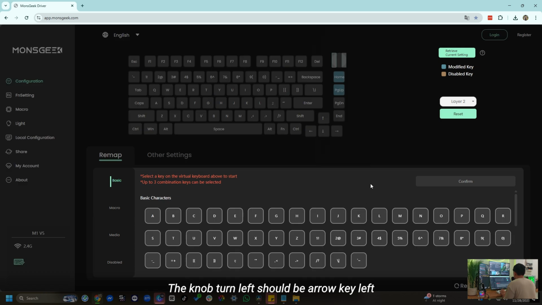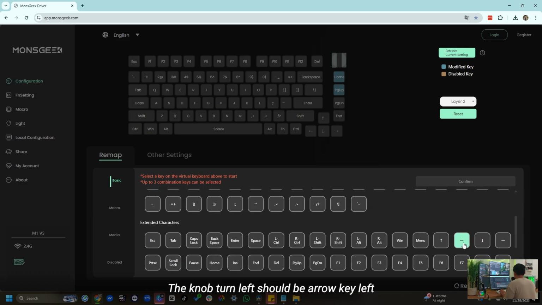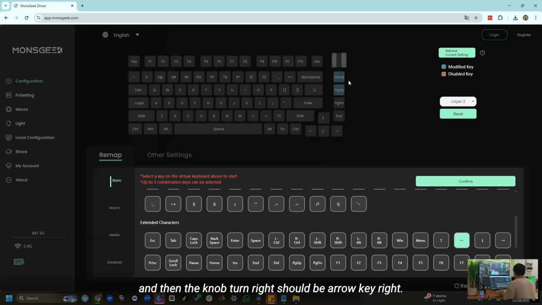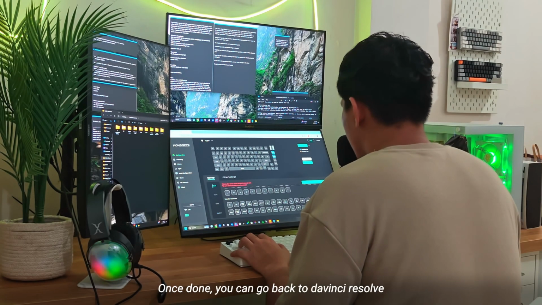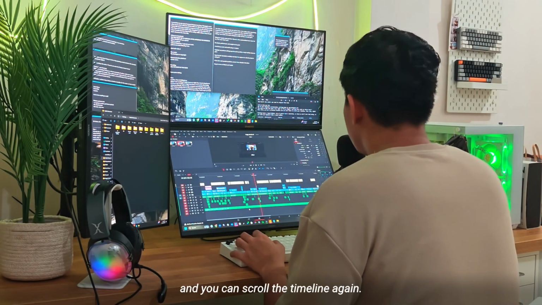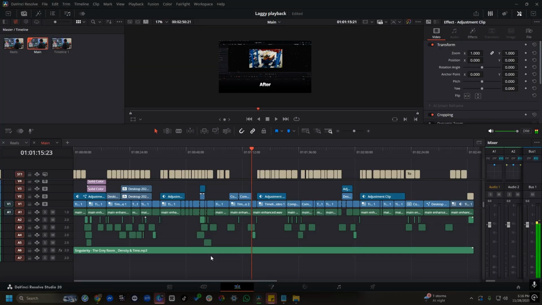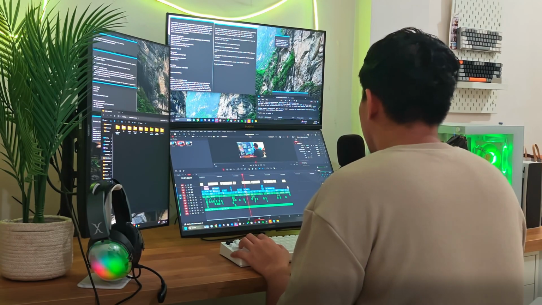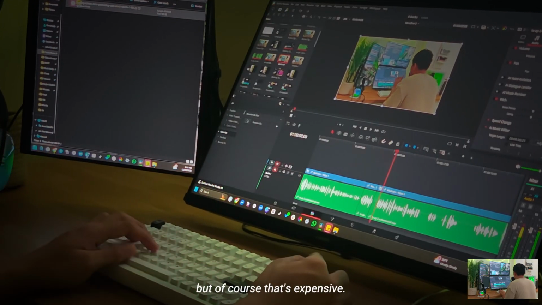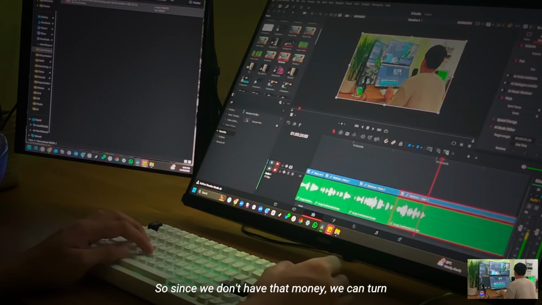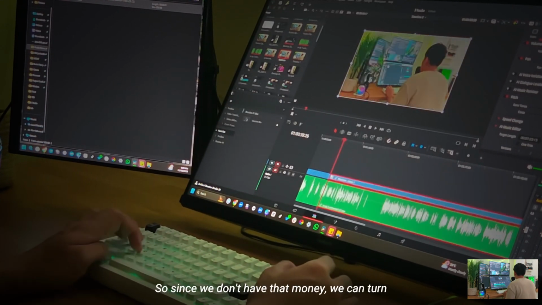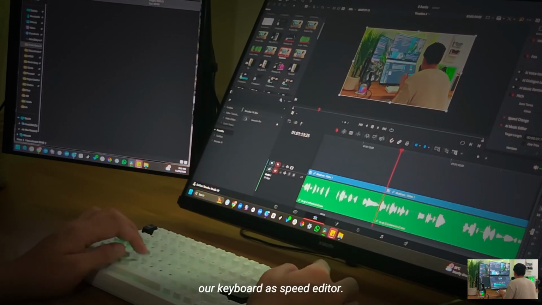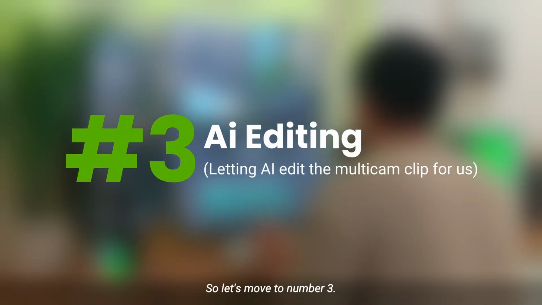Knob turn left should be arrow key left. And then the knob turn right should be arrow key right. Once done, you can go back to DaVinci Resolve and you can scroll the timeline again. Very cool, right? Nothing beats a speed editor, but of course, that's expensive. So since we don't have that money, we can turn our keyboard into a speed editor.